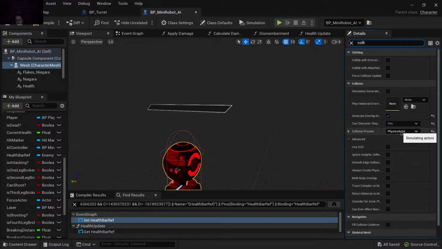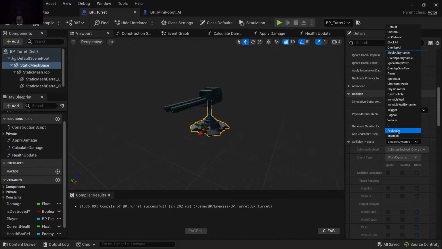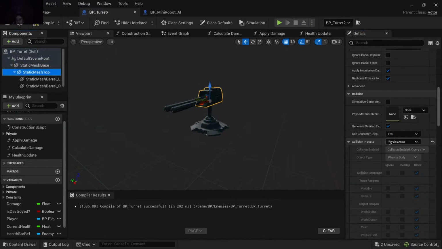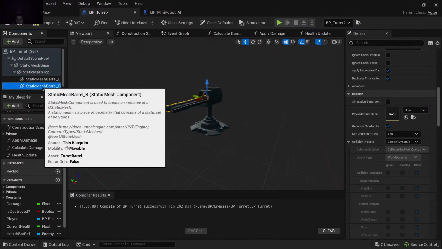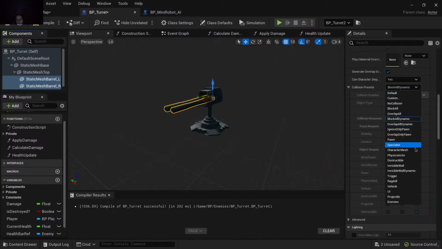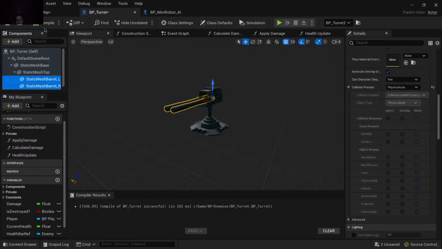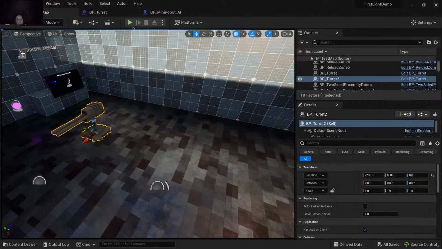Collision physics actor. Okay, let's do this. So this is the physics actor. It should work.